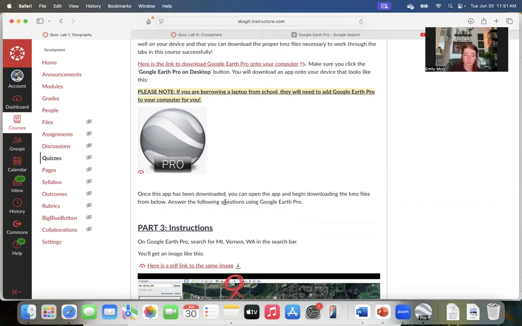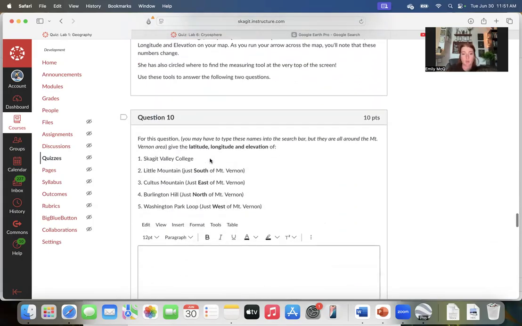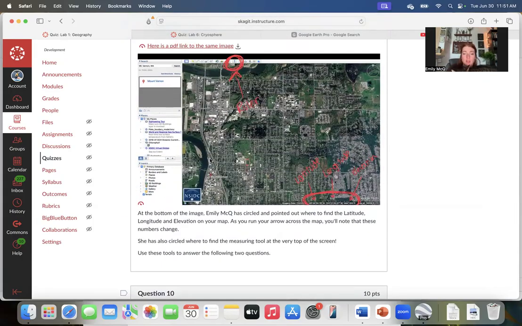But if you can just download it now, download it now. Because then I walk you through how to use Google Earth Pro, and I'll show you all of this in real time, but I do have images embedded here that help you understand what we'll be using in Google Earth Pro. Sorry, the colors are a little bonkers.